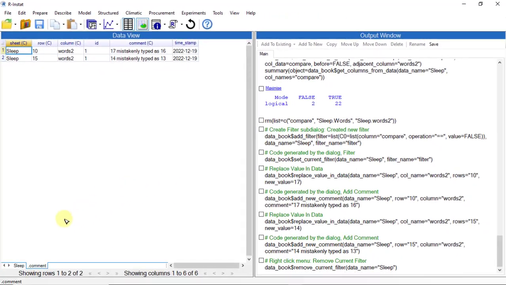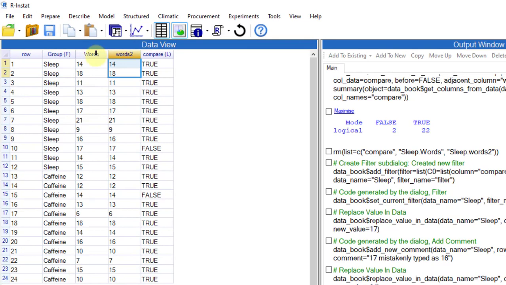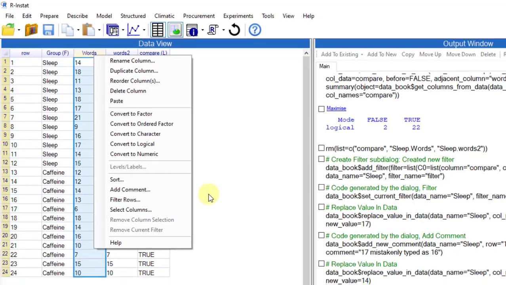We also illustrated two powerful facilities in R-Instat, namely Filter to choose a subset of the rows and Select to choose a subset of the columns.